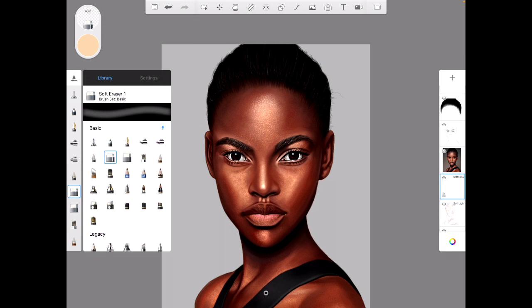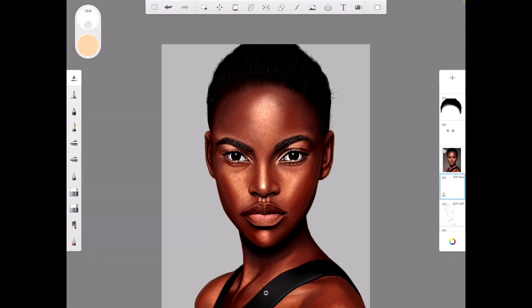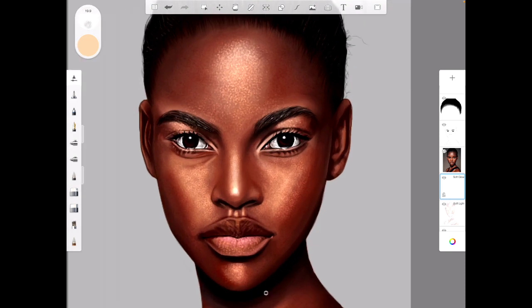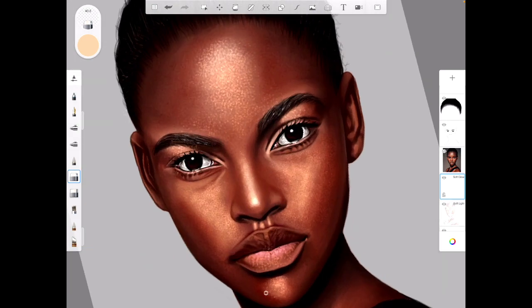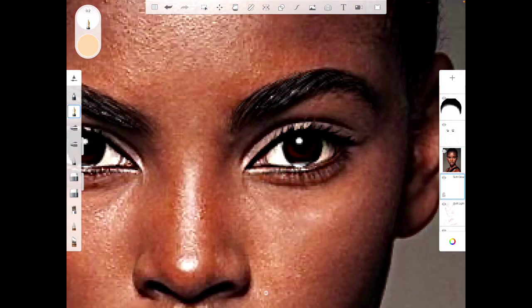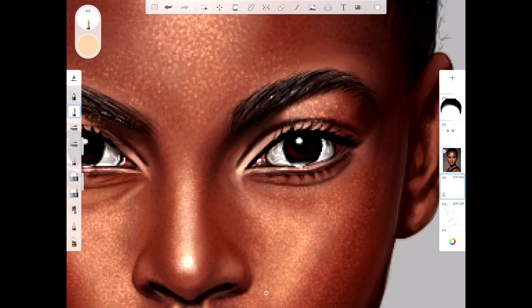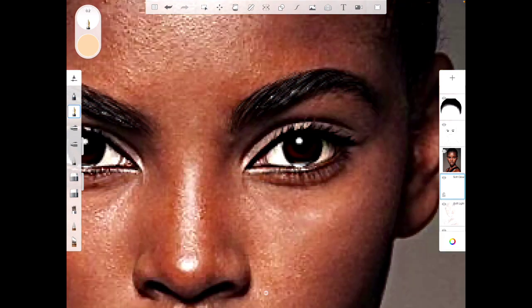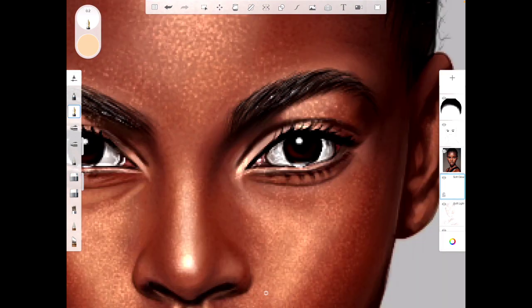So guys, we're going to be using the hard pencil, or the fountain pen, for the highlight of the top of the eye and the eye bag. We're also going to use it for the highlights on the lip, for the glowy lip. You can use any of the pencils for the highlights: the fountain pen, the hard pencil, the fine line pen, whichever pencil or pen you think is suitable for you.